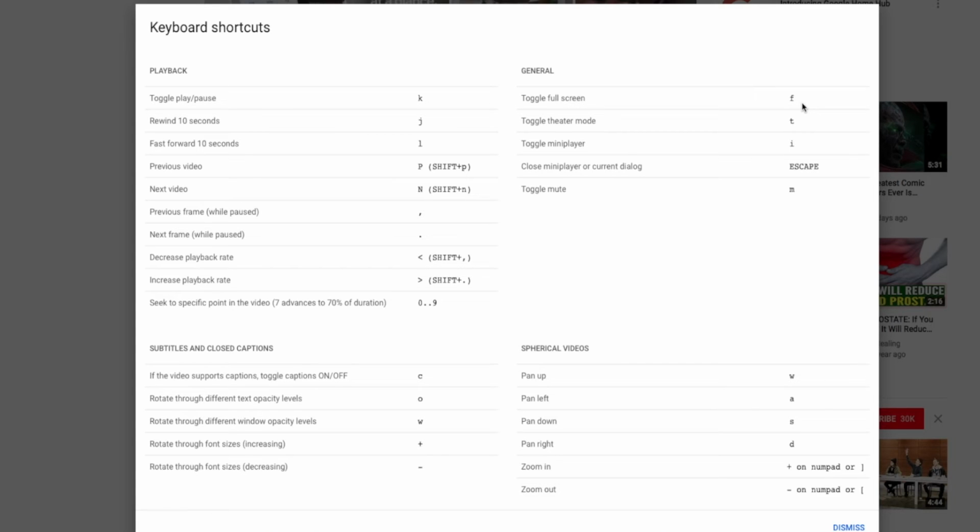And again, if you want to go back to your mini player, hit Escape. Don't hit I. When you hit I, it drives you out of there. All right, and then if you want to mute it, you just hit M for mute. And those are some easy keyboard shortcuts that you can use for YouTube.